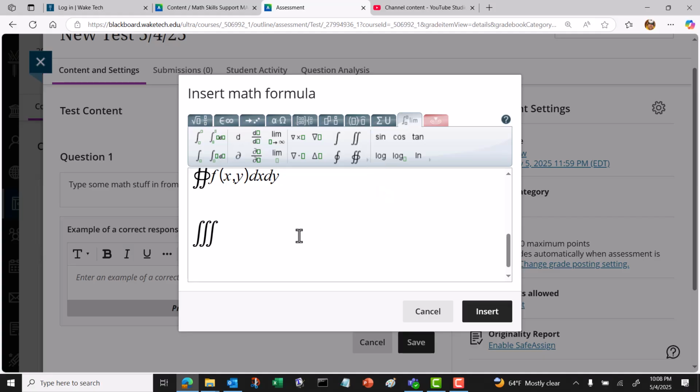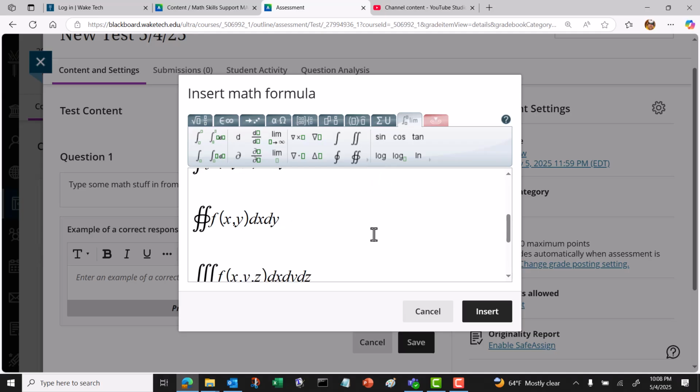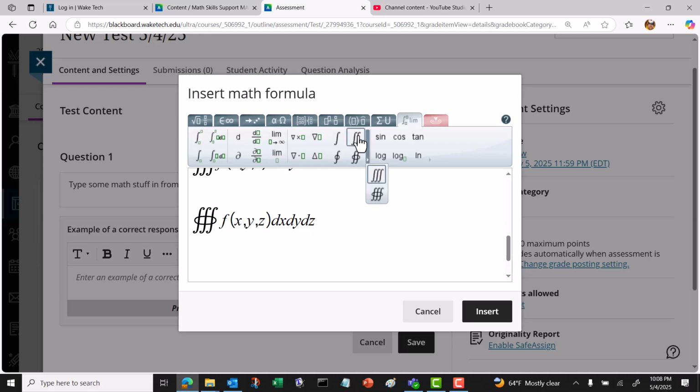Here you have your triple integral. And here you have your volume integral, or your kind of triple contour integral if you needed it. Okay. So here you have your double and triple integrals as well as your contour integrals. These functions over here, these are your trig functions and your logarithm functions.